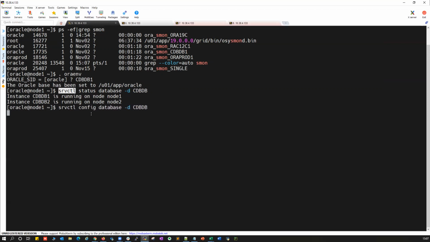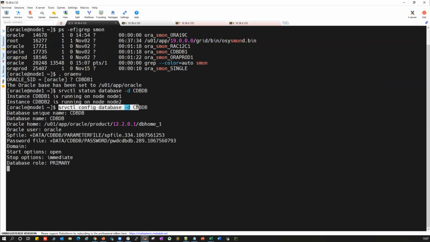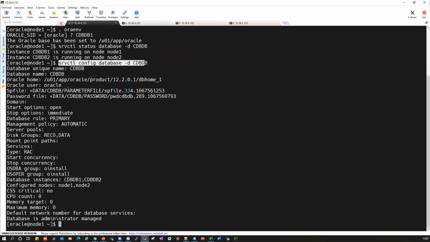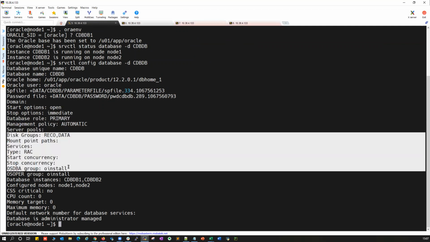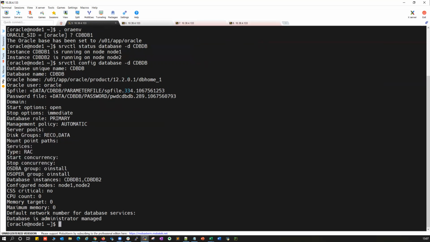SRVCTL config database -d. SRVCTL config will show you what type of database it is, like your DB unique name, DB name, Oracle home, owner, SP file, password file, startup option, shutdown option, role is primary, and management policy is automatic. You can read through all of them. Disk groups are data, reco, and so on. And then if you go here, the type of your database is RAC, so that indicates this is your RAC database.